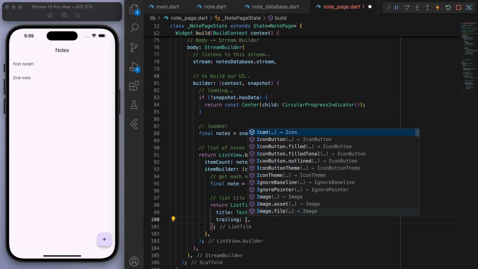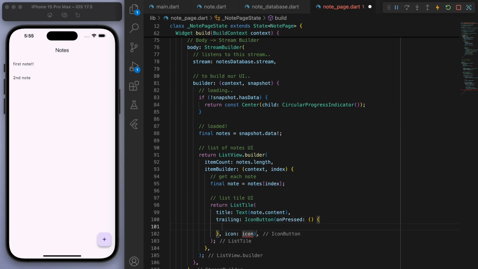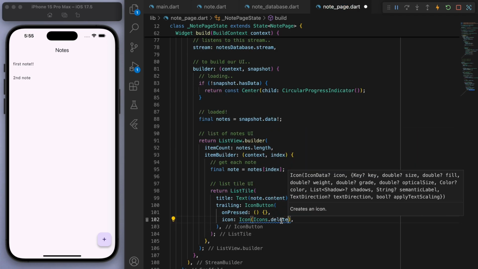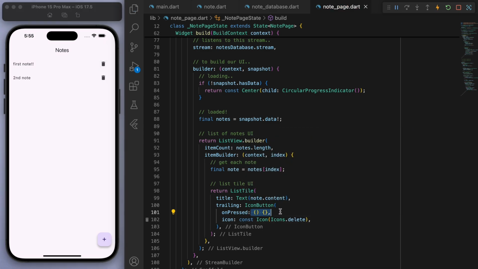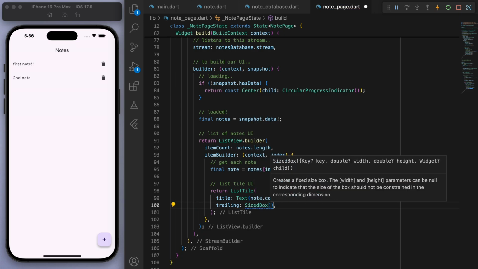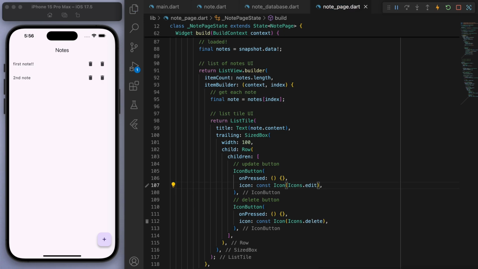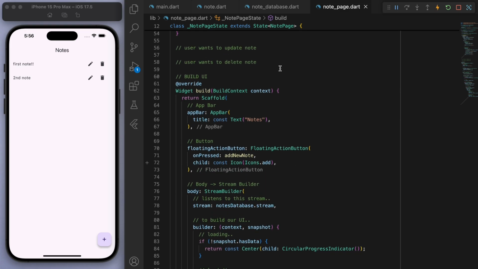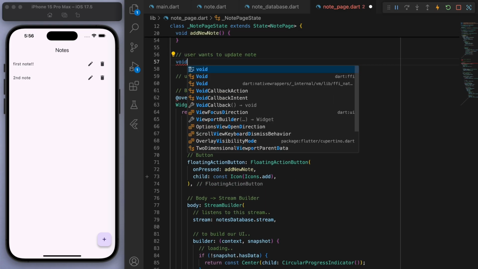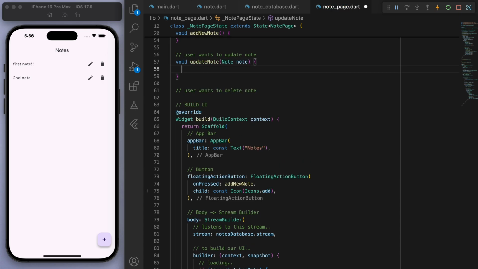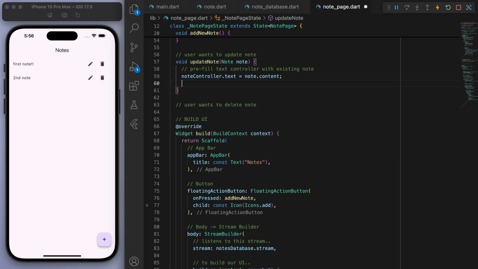So if you look at this trailing, I'm going to put in an icon button for the delete. And I actually want two icon buttons here. So let's just put it in a row. So one for the delete button and one for the update button. Nice. So when I click on these, we want to do some similar stuff with the dialog box. So starting with the update note, let's pre-fill the text controller with the existing note. And then let's show our dialogue.